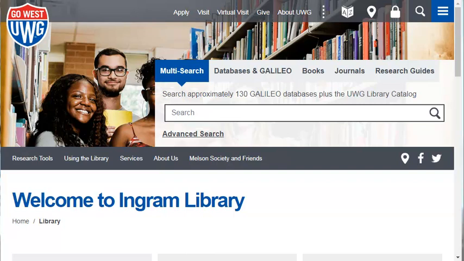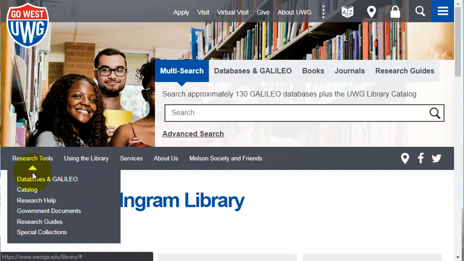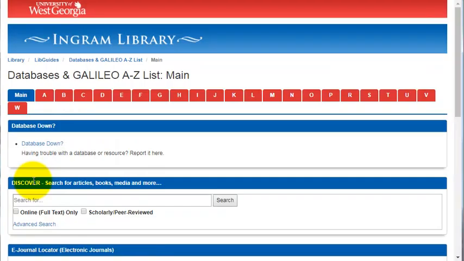But the bad part of that is you're going to get those results mixed in with a lot of other disciplines, so it can be hard sometimes to sort through and find the things that are best for your topic. That's why for higher level research, junior level or senior level, especially for graduate level, we actually recommend skipping the multi-search altogether and going straight into research tools and our databases in Galileo.